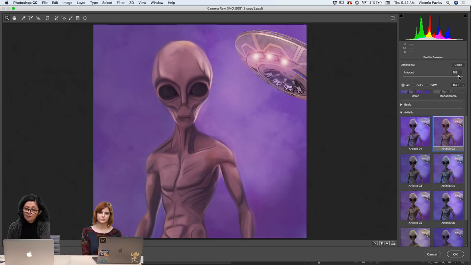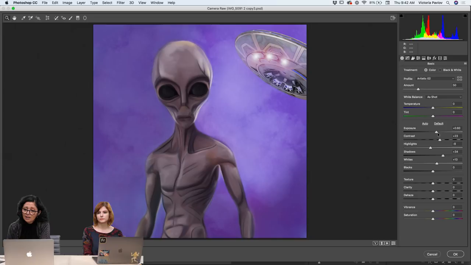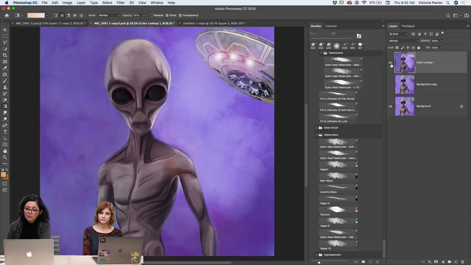The value can be from 1 to 200. I would like to stay somewhere about 50. I will close it and now I can adjust my image. Guys, everything again is up to you. I will increase clarity a little bit. I will move the dehaze slider just slightly and I will click OK. And this is before and this is after. So guys, I will post it on my Behance later today after my stream.